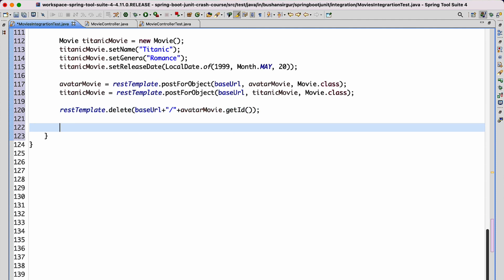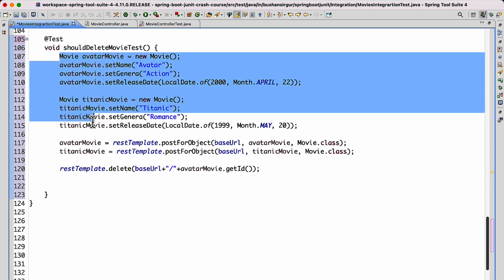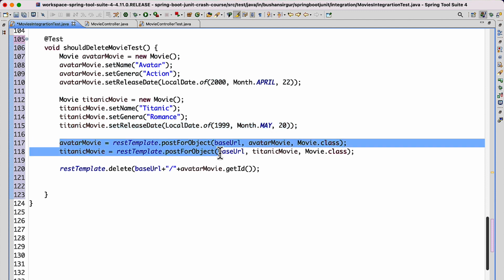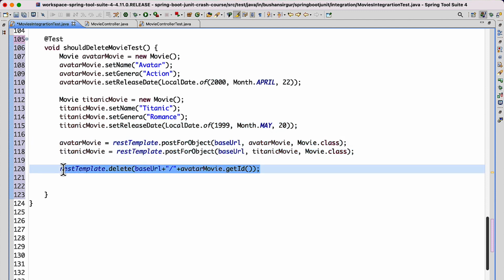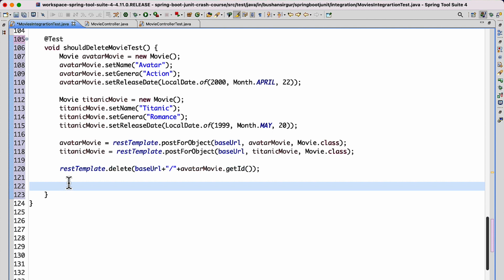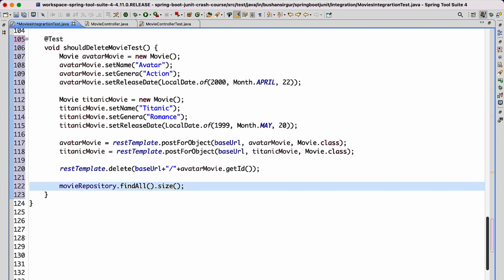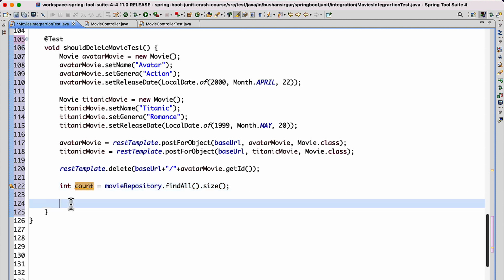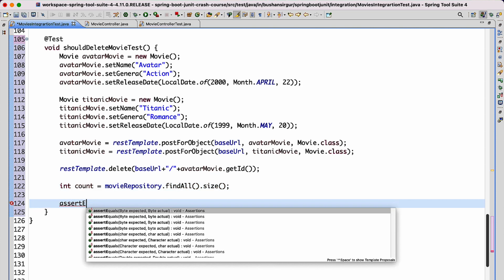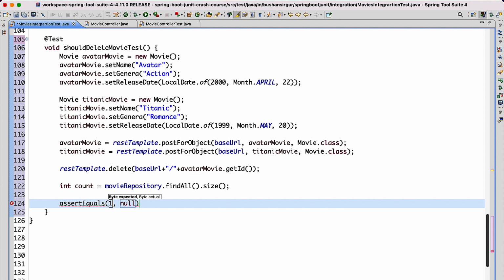And after deleting this, so what we are doing is we are creating the two movie objects, we are storing the two movie objects into the database, and after deleting one of the movie objects inside the database, there will be one record. We can verify the size of the records present inside the database. So for that, let's make use of the movie repository dot find all, and we can get the size of it. I'm going to store that in a variable called count. Now we can verify this count. Assert equals, the expected is 1 and the actual is count.